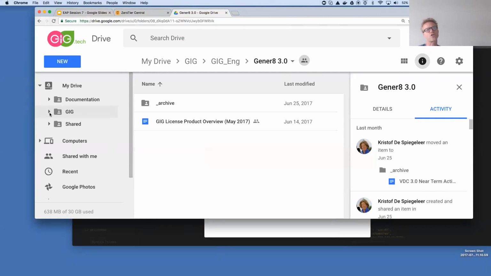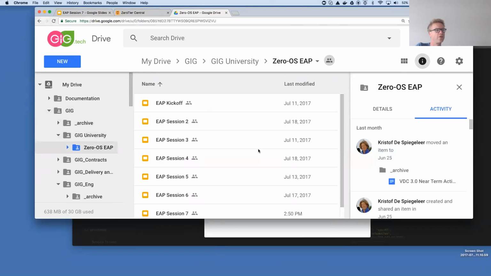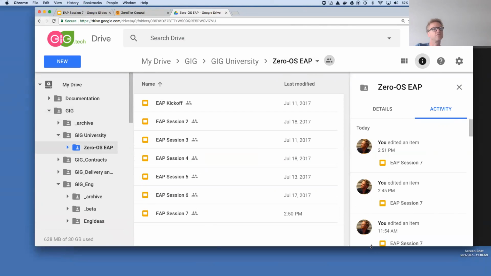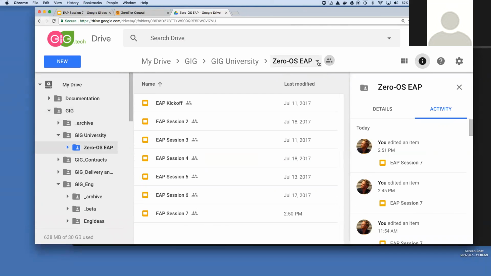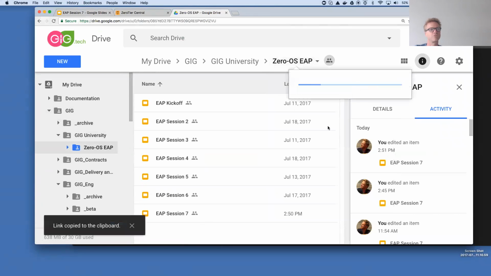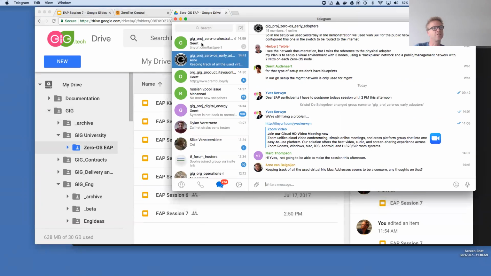Because for the slides, I agree, it's easier to have access. The slides currently are here in the Gig University, and we have a folder where all the slides are. Of course, you're sharing them already in a read-only fashion, which works. So I could share this folder and get a shareable link. Let me immediately share this on Telegram, and maybe this is enough.